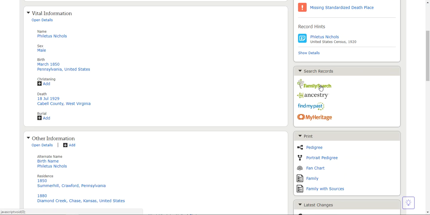Family Search is what you're working in now. If you click on that, it's going to bring you right back where you are. Ancestry, it's going to show us how to get over into Ancestry, Find My Past and MyHeritage. If I click on any of these, instead of just taking me into the general Ancestry, it's going to take me into Ancestry and put Philetus as the main person. And so it's going to do the research for me right away.